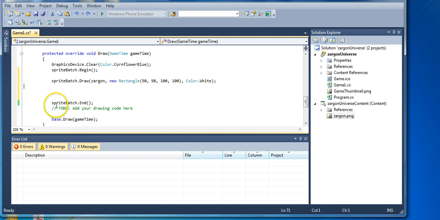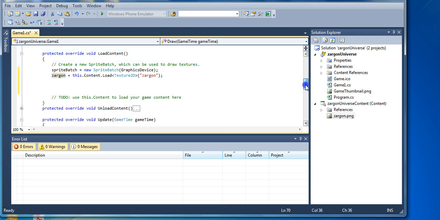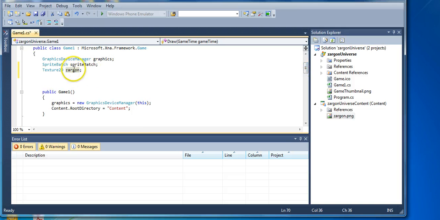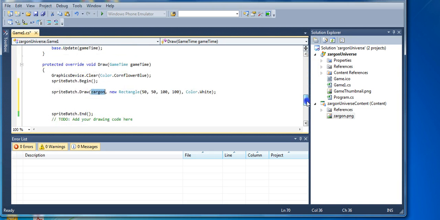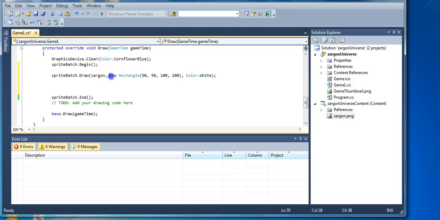a picture. So the way this reads is spriteBatch.Draw is the command you'll use for drawing images on the screen. The first argument is Zargon, and that's the name of the picture that we loaded into our content, and also the name of the variable that we use. So that is the first thing. The second thing is a rectangle. And for right now, since this is going to be just a stationary picture, we'll just make a rectangle right here. And there are reasons for this, which we'll explain later.